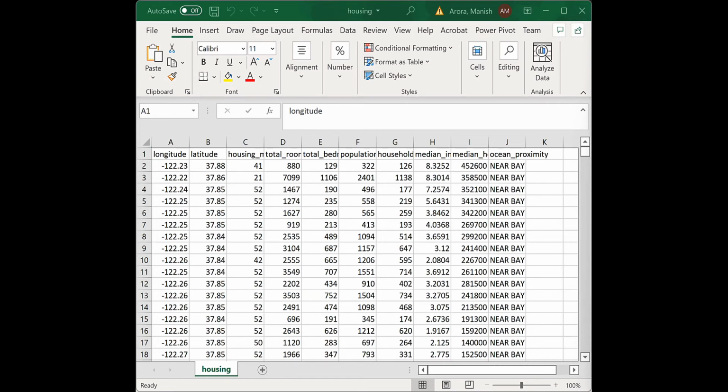So in our scenario, we'll feed this data set to our machine learning system in order to train it so that it can identify patterns in this data that will allow it to make future predictions about home prices in California. Let's take a look at the housing data set that we'll be working with.